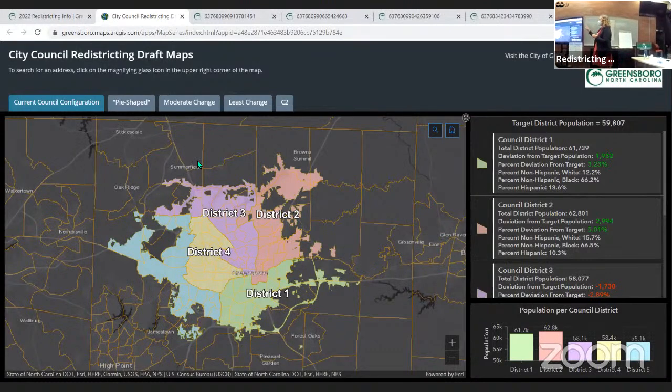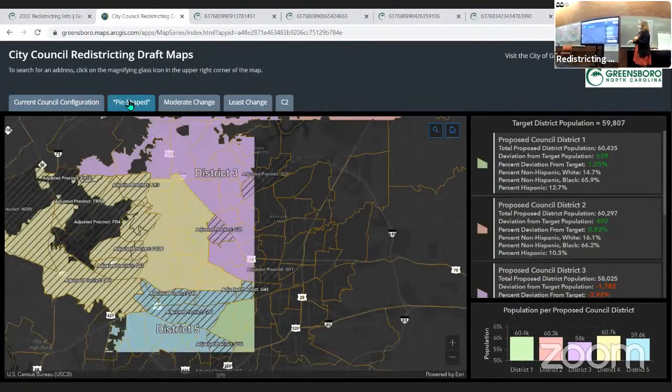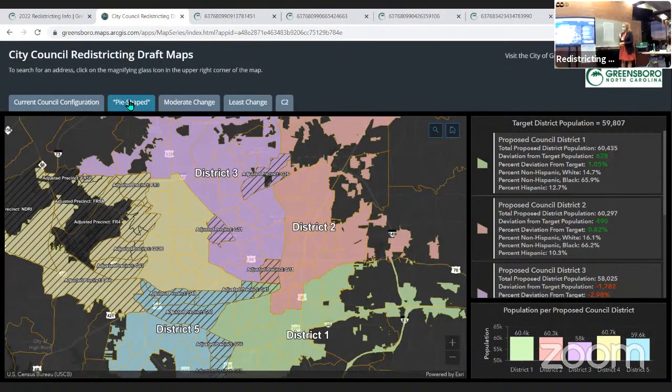So we've got different tabs at the top of the screen where you can see the current council configuration, and then on the side you can see the numbers related to the districts, and that includes the population of the districts currently and some of the demographic breakdown. If you'll click over to the next tab, PJ. In this map, you'll see the pie-shaped draft map. And this will allow people to see which precincts are being adjusted. And also, if you were to click any area of the map, there's some pop-ups that come up and it gives you more information.